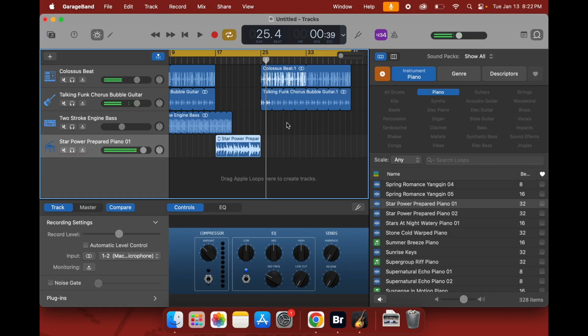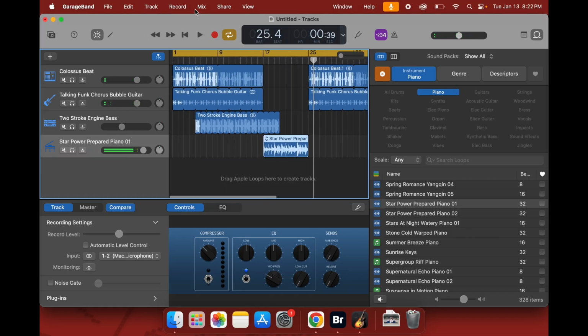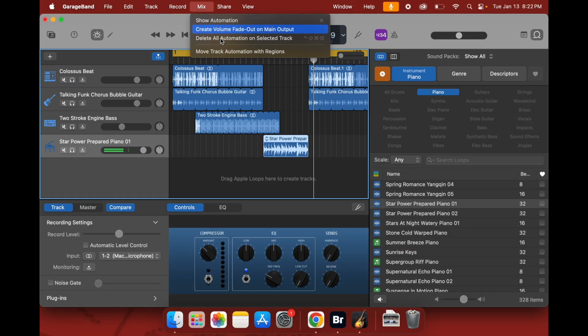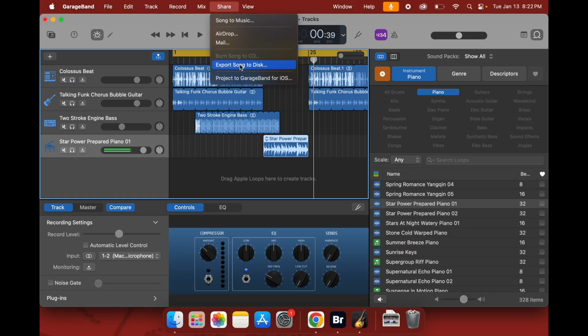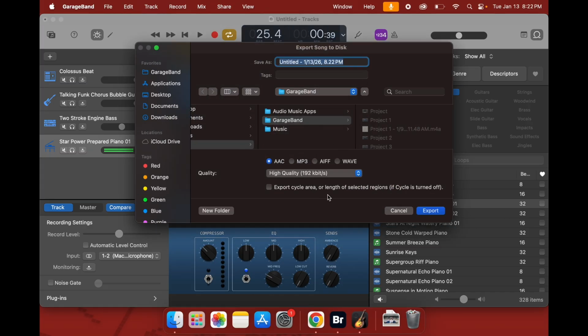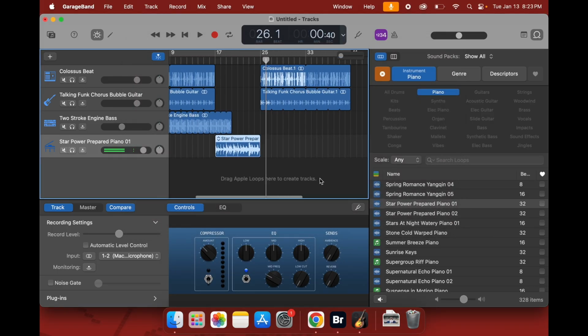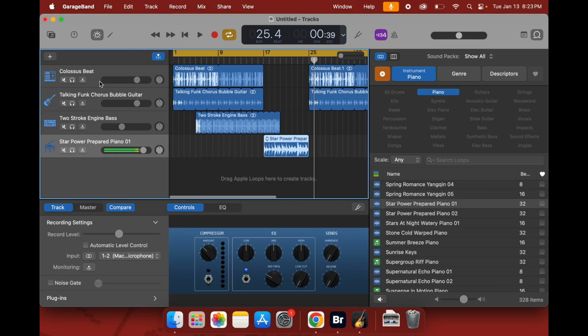So, now let's say this is what you kind of want. You're going to go to Share, Export Song to Disk, and then you can either do cycle region or length of selected area. You can do your different sound qualities that you want. I want an MP3. We're going to export this. Awesome. That is how you get your song all together for GarageBand.